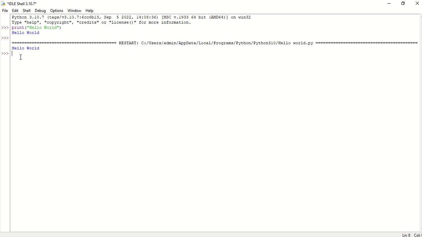Then we will come to comments. If I put a hashtag sign and then write anything, it would not be printed in the next line because it is a comment. There are also multi-line comments, which use 3 quotes, and then we could type anything and then close it.